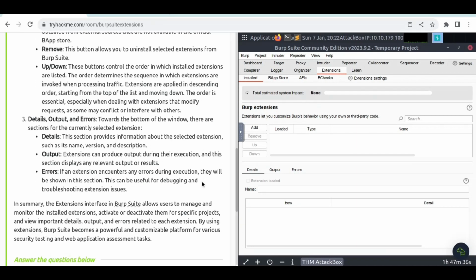Number 3, details, output, and errors. Towards the bottom of the window, there are sections for the currently selected extension. Details. This section provides information about the selected extension, such as its name, version, and description. Output. Extensions can produce output during their execution, and this section displays any relevant output or results. Errors. If an extension encounters any errors during execution, they will be shown in this section. This can be useful for debugging and troubleshooting extensions.